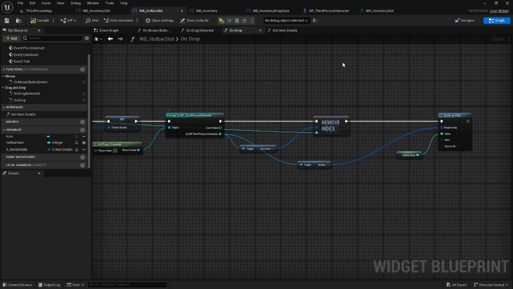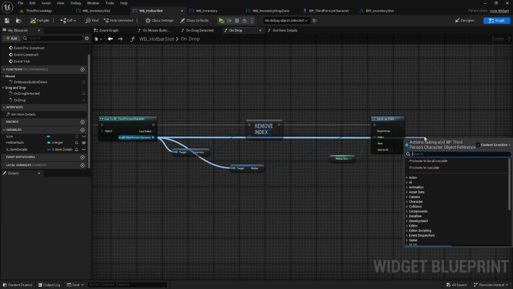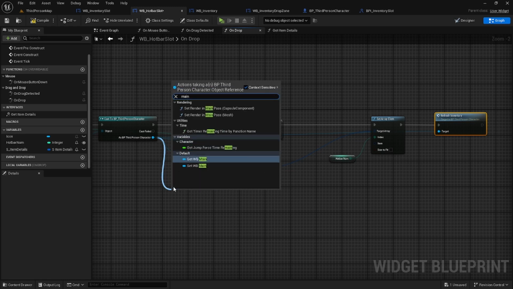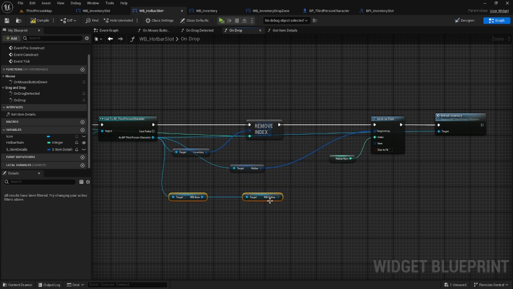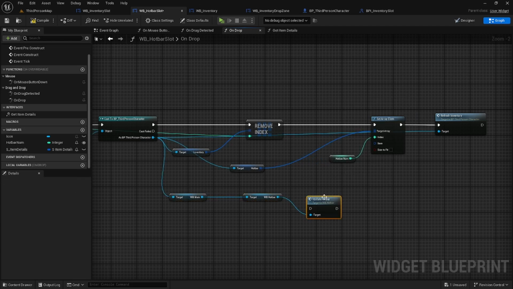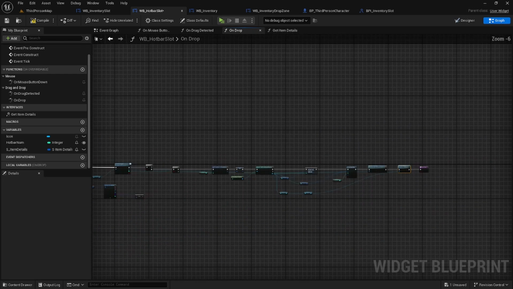Then the third person character, we're going to do the exact same that we did for the inventory. So we're going to refresh the inventory. And then we can grab the main widget. We can grab the, what was it? I believe it was the hotbar. Yep, and then we can update the hotbar as well. Update hotbar like this. And I believe that is everything.